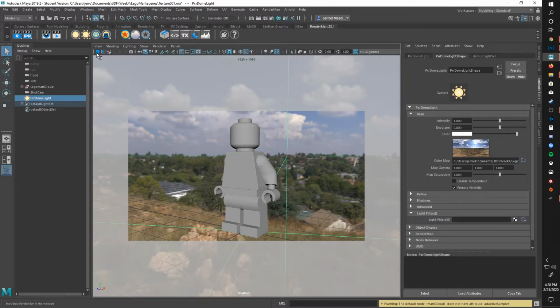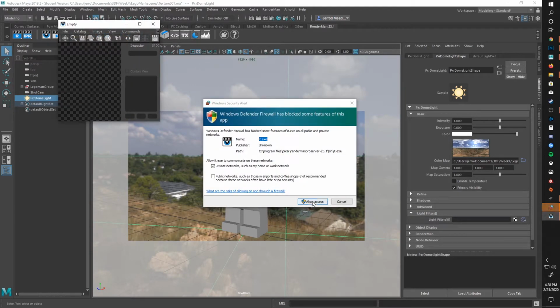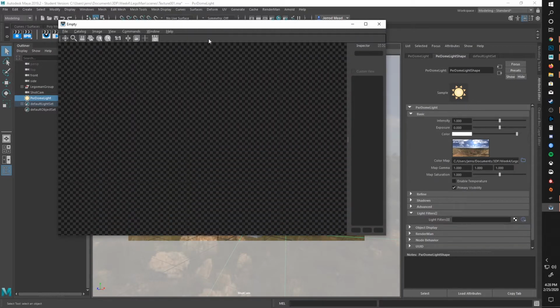Also, the rendering that we've been doing inside the viewport has been something called the IPR, which is an interactive form of rendering, but it's very, very low quality. Instead, we want to go up to the RenderMan tab and click what looks like the eye. This will open up the It renderer. If this is your first time opening it, especially if you're on Windows or maybe even Mac, it may ask you to give it permissions. I'm just going to hit allow. And we're just going to scale this out.